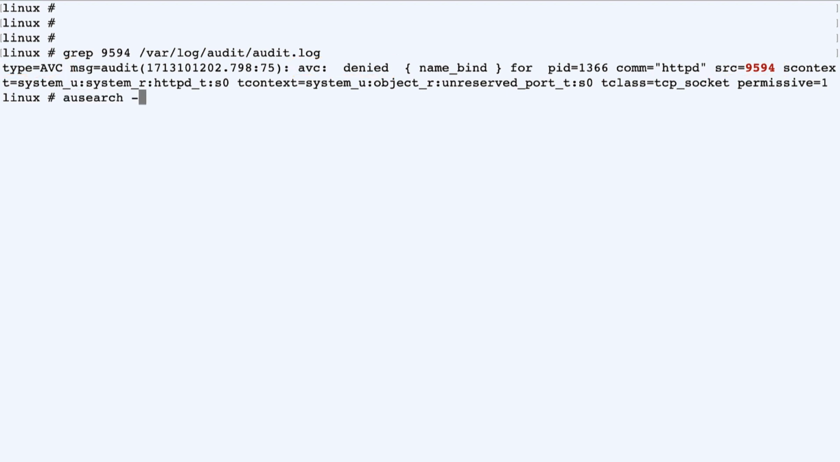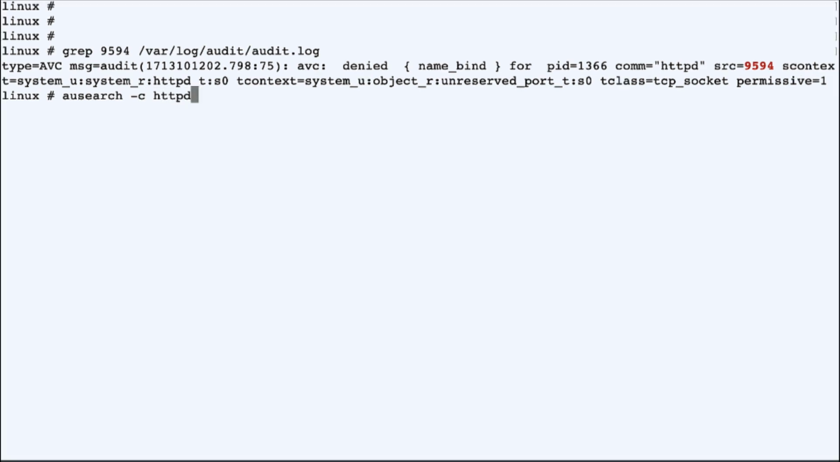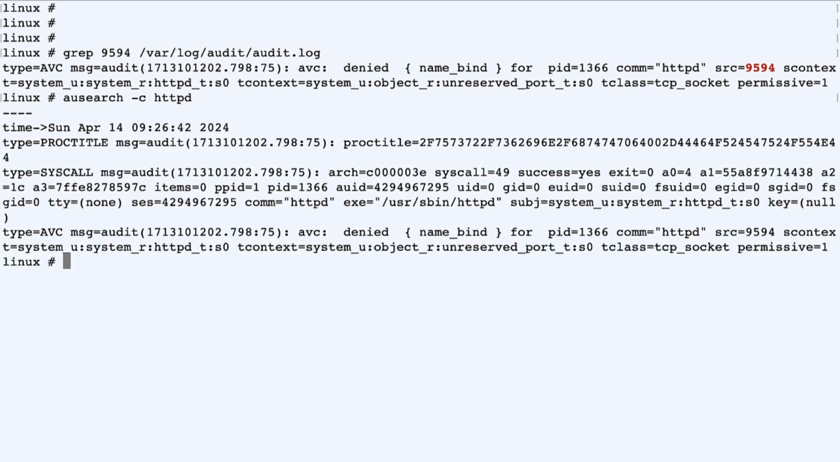A better way of checking would be using the ausearch command to investigate the audit log. And this command has quite a few options. We're not going to discuss all the options. Please have a look at the man page later on. For us at this point, we're interested in what happened to httpd, so we filter on the httpd command, like this.